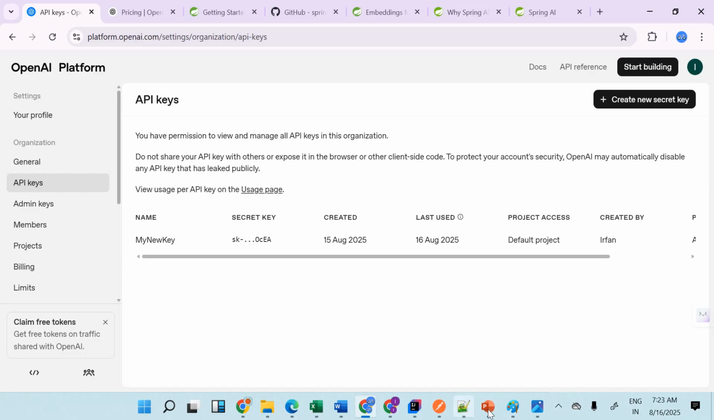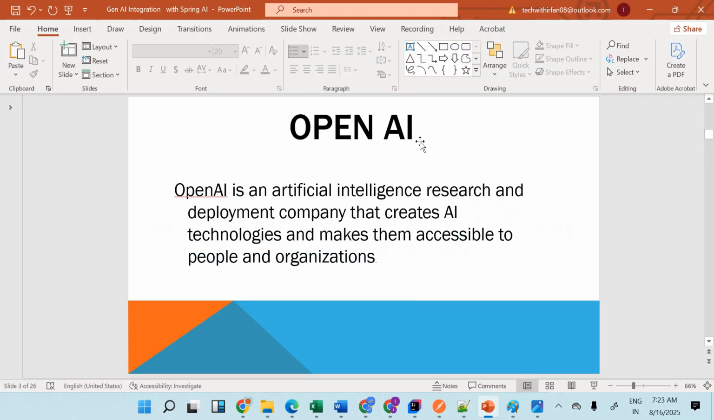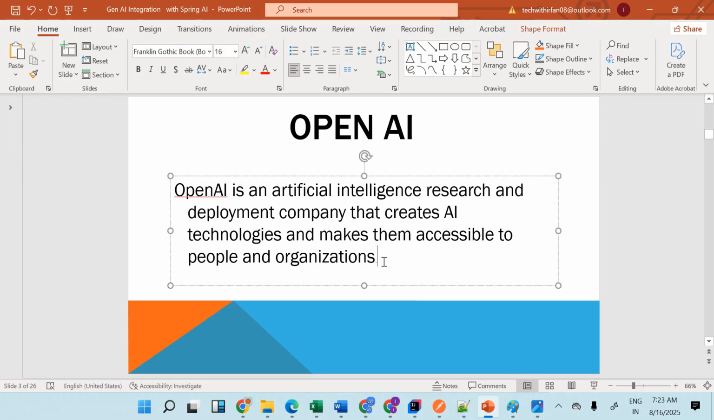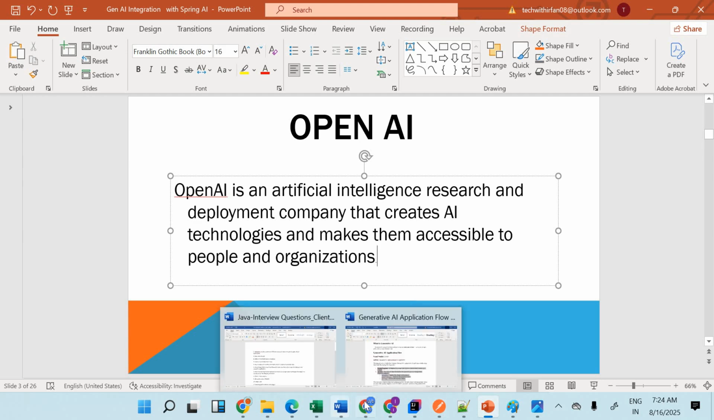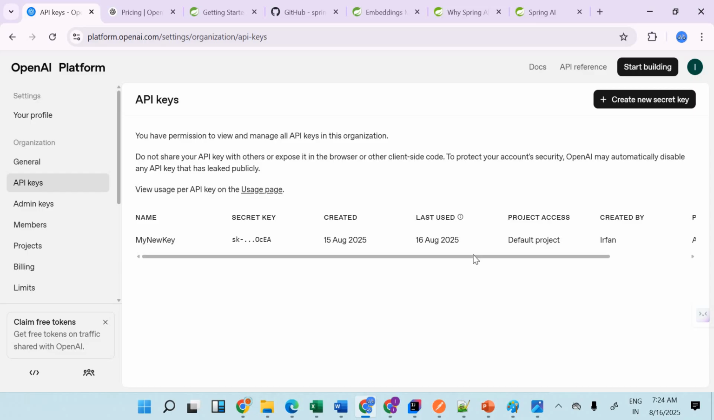That's why they have said, what is OpenAI? OpenAI is an artificial intelligence research and deployment company that creates AI technologies and makes them accessible to people and organizations, right? So it is a kind of research institute, a company that will provide different types of technologies and make them accessible to people and organizations. With the help of that only I can get to know what I want to access. So this key is required a lot.